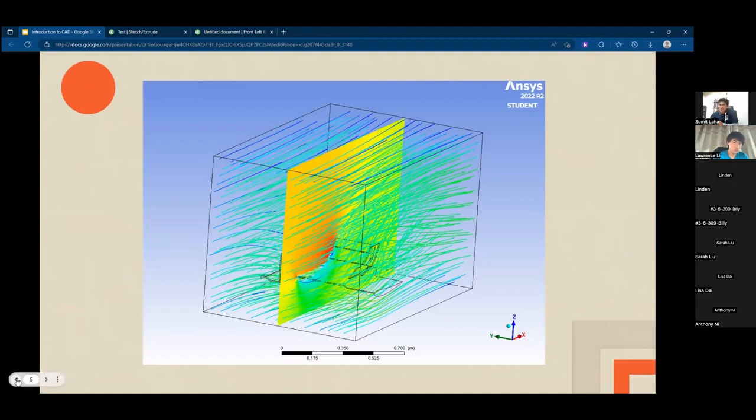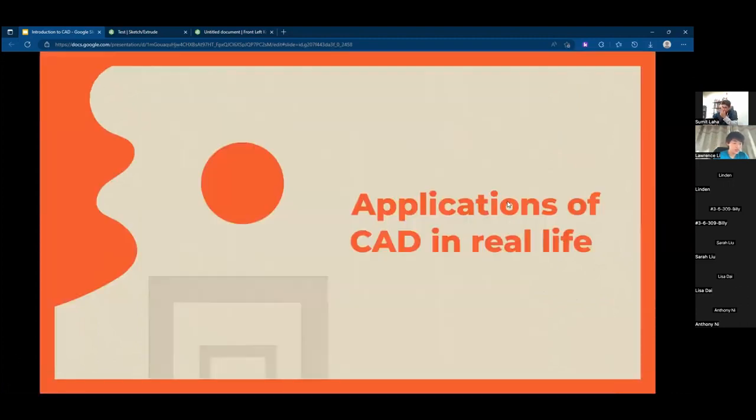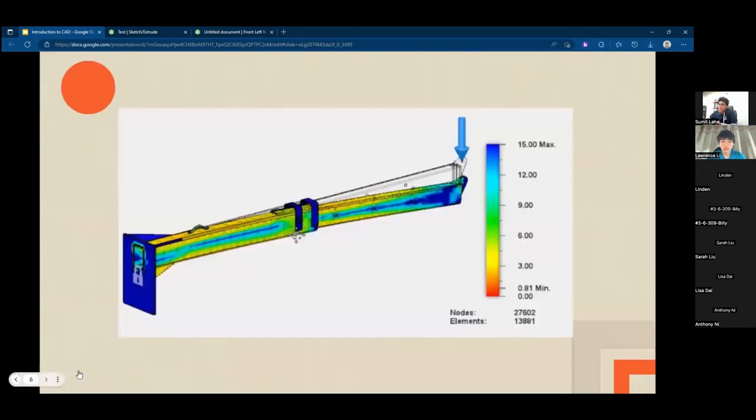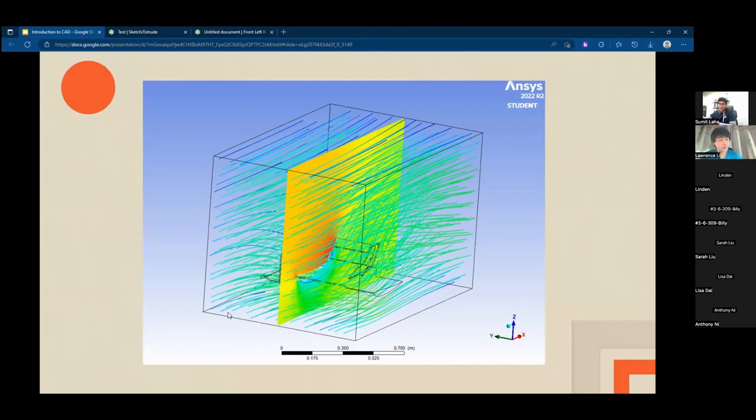I'll give you some examples of what it's used for in real life. This is an example of how CAD and CFD, or testing, can be used. This wing that you can see here is a part that I made, and I run it through ANSYS, the testing software, to see how efficient it is and how the air moves around the part. All these lines are particles of air, and it shows how air passes through the part, or this wing in this case.